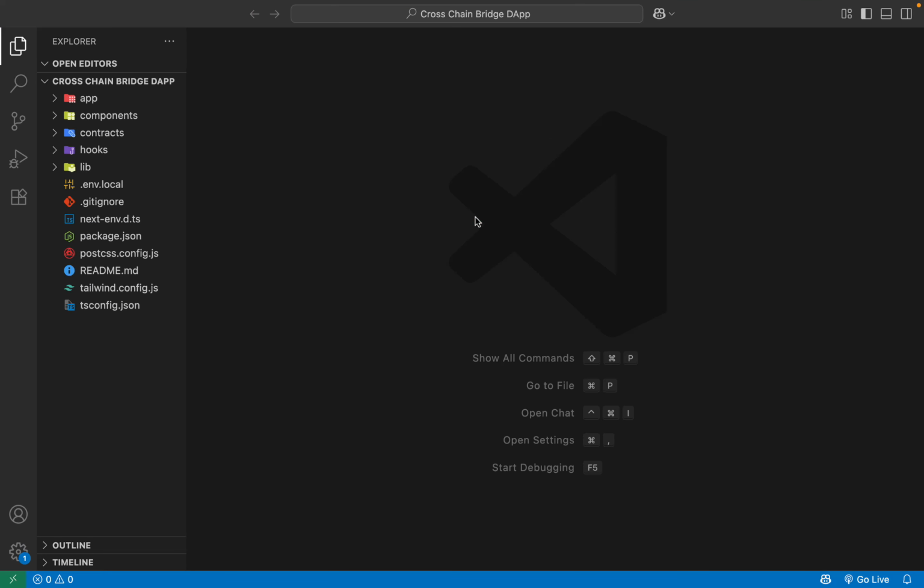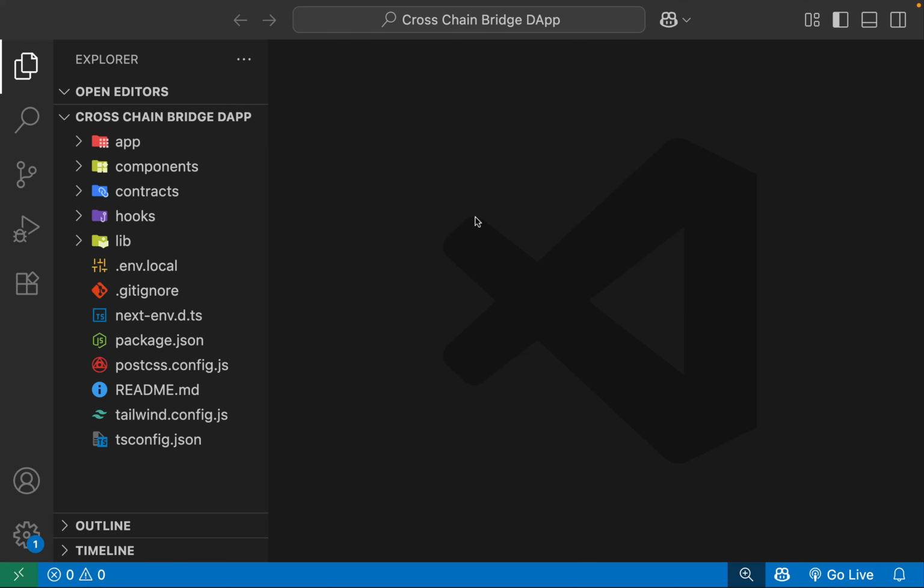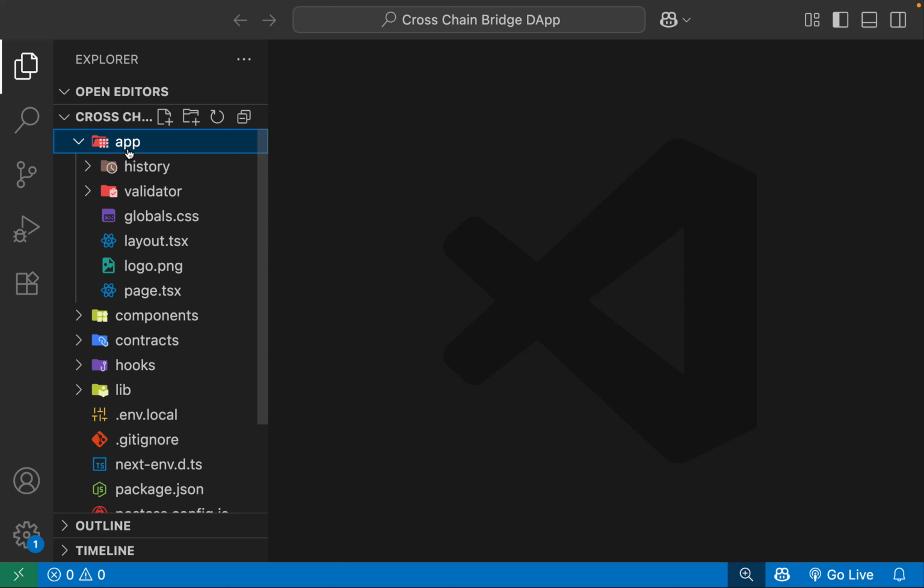Now let me give you a complete walkthrough of the folder and file structure, what requirements you need to have in your system, and what variables you have to put in the project to execute the transaction. So the very first folder you will have is the app, in which you will have the complete code of the front end.